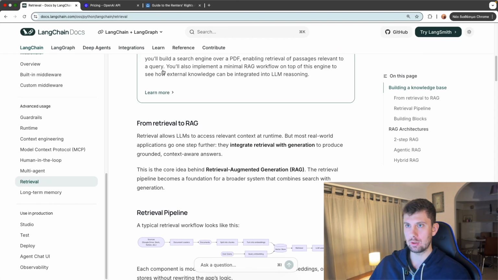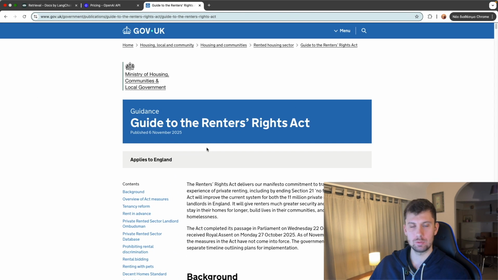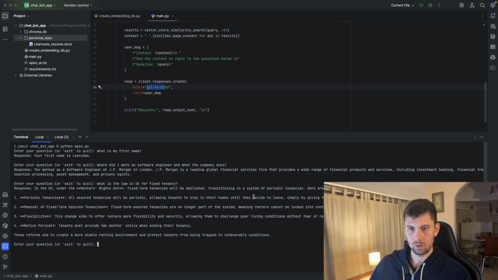I also loaded this page in here that is related to new law around tenancies. If I'm going to ask it what, this is going to use directly as a source what I've already fed it. It says, in the UK, the fixed tenancies will be abolished, transition to a system of periodic tenancies. Here are the key points. All assured tenants will be periodic, allowing them to stay in their home until they decide to leave, simply by giving 2 months notice, which is correct.